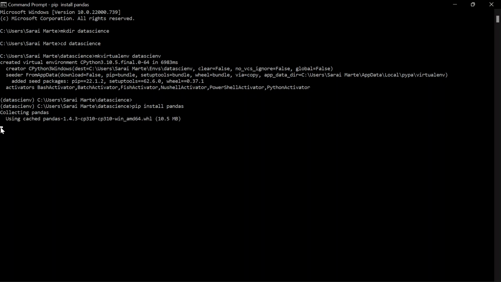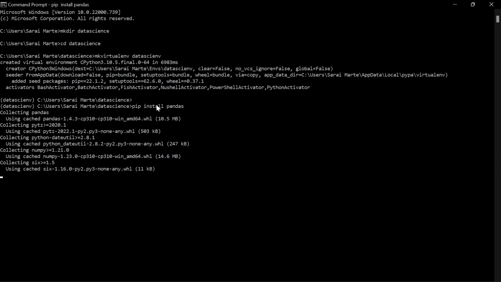So you wait a few seconds, and it should install pandas. You can see it's loading, and Pandas actually has a lot of dependencies also installed with it, like NumPy and a few others. So it's not just installing Pandas. So these are the dependencies also. So just wait and wait.